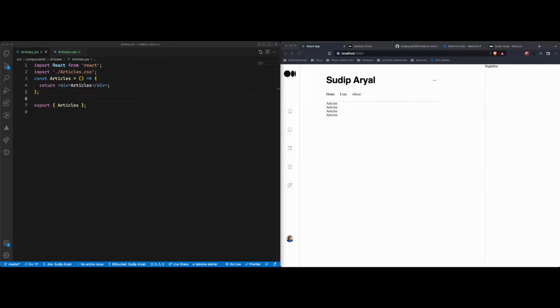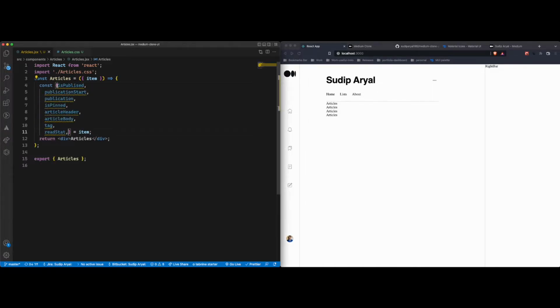All right, so what do we want to do now here? We want to get those props, basically the item that we passed, and make use of those. So I will destructure the item here, where I can get all of that information. I'm going to copy a snippet of code here. These are the properties that I'm grabbing. If you remember, there is is published, publication stat, and all of this information. These are going to be useful while we render our stuff.